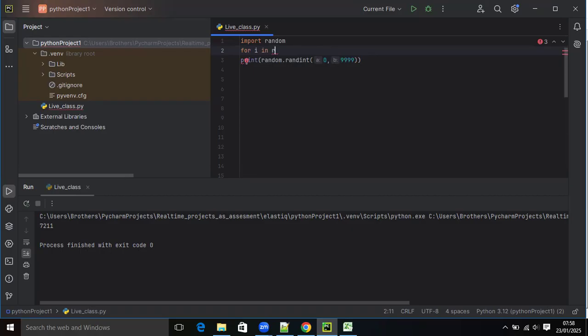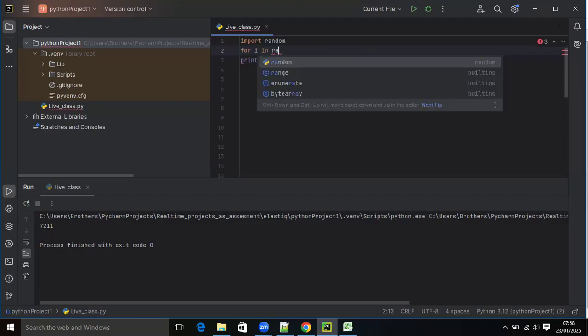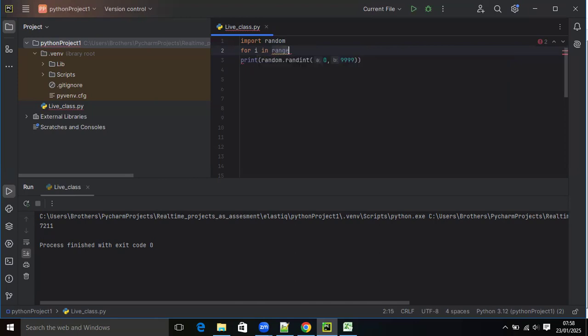But if you don't know about the for loop and while loop also, I will tell you in upcoming sessions in a detailed way. There is no need to panic about that. This is also a single line program. Each and everything I'm going to explain in a better way by taking real-time examples. Okay, range.